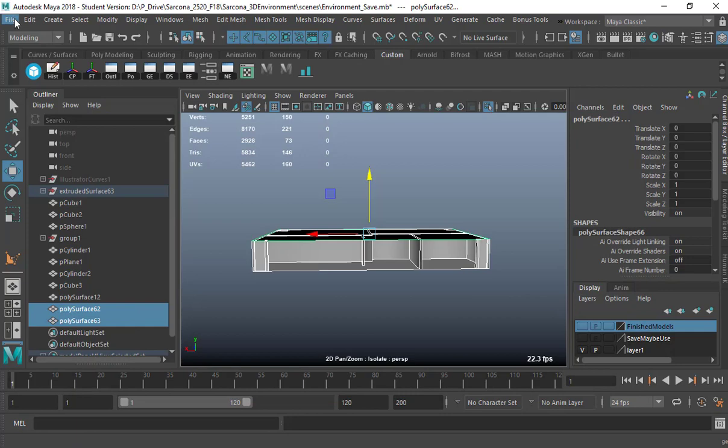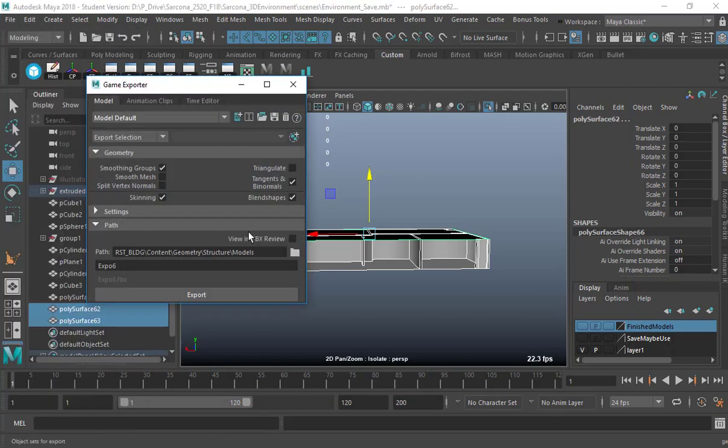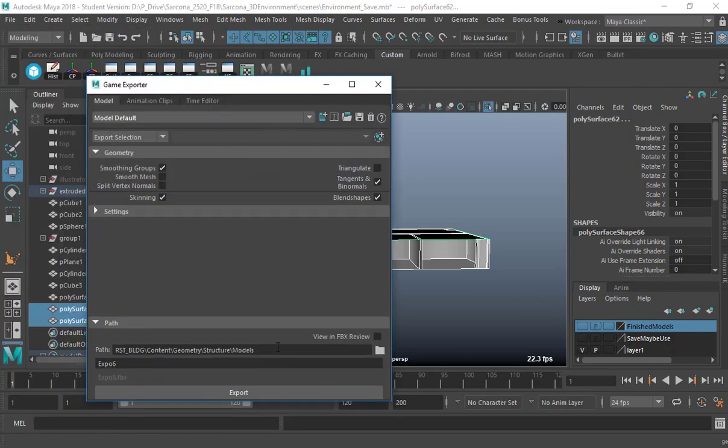So now I'll use my game exporter. It's going to bring it into that models folder. I'm going to call this building parts. It doesn't matter what I call it. Export.